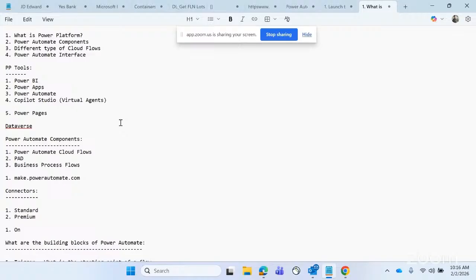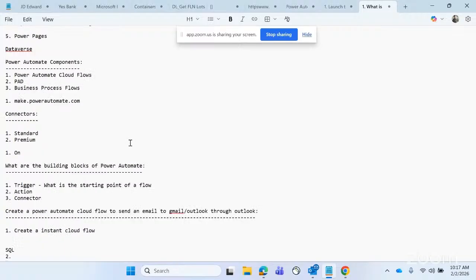Don't worry. Then we have discussed the Power Automate interface and what the different options available in Power Automate are. Then we have discussed connectors, the different types of connectors, and we'll be discussing them elaborately once you are creating the connections. Then we have discussed what the building blocks of Power Automate are.